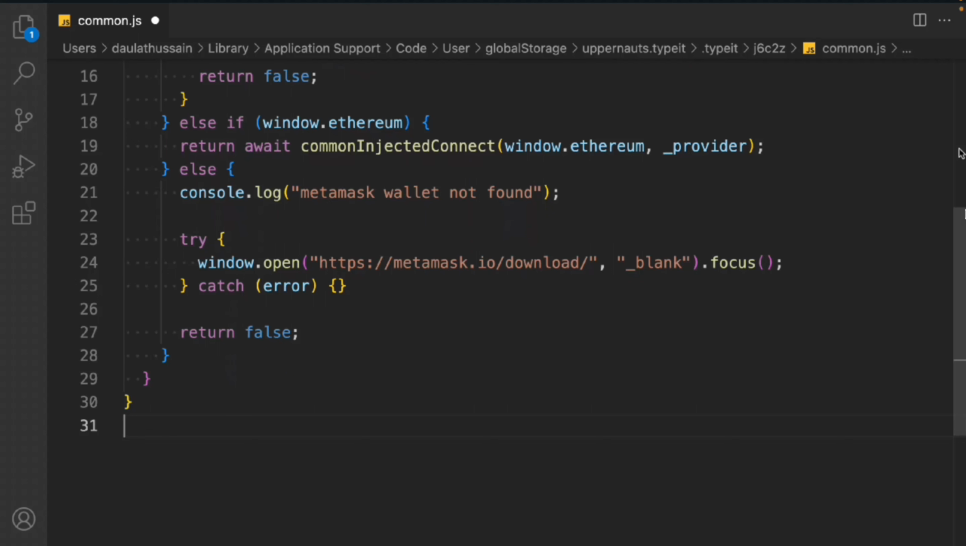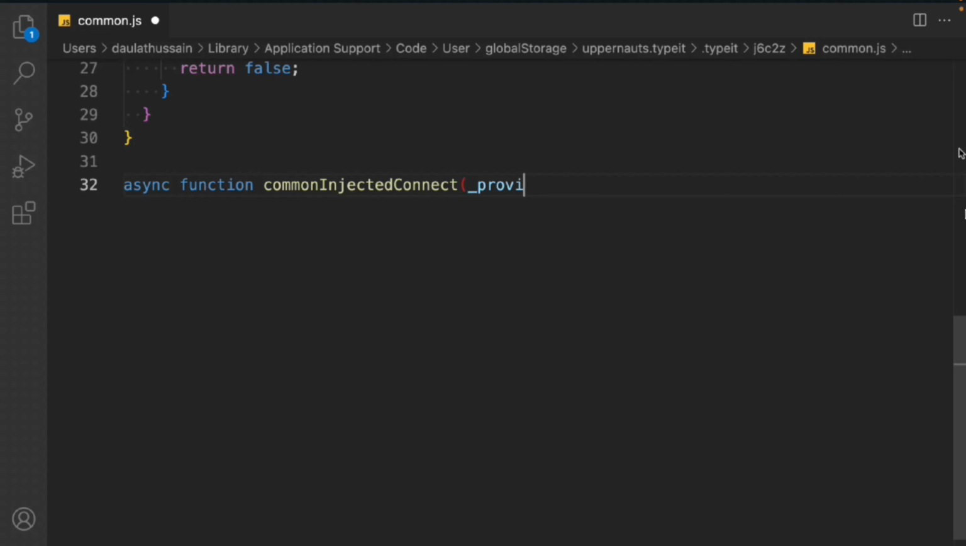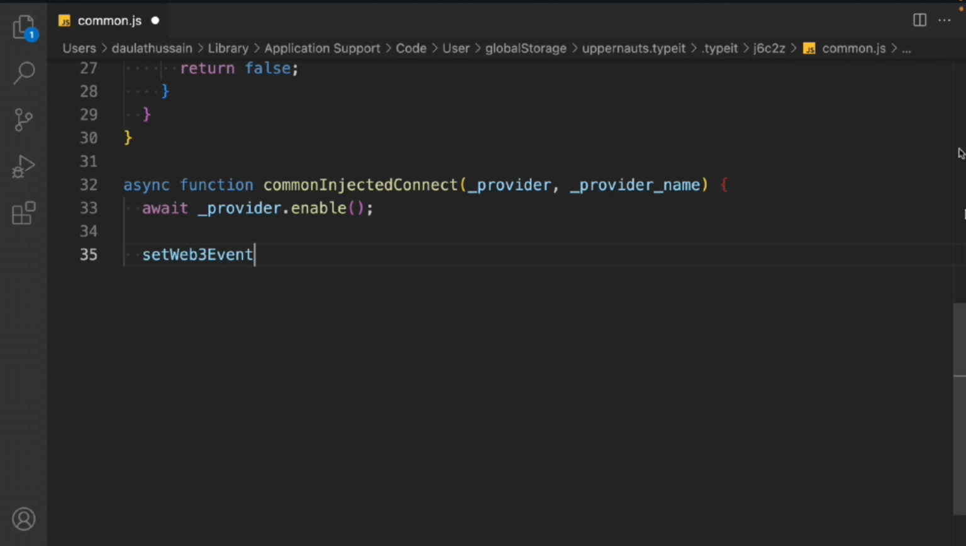Let's move to the next one, and this time we're going to build this particular function, common injected connect. This is the internal function we have used in the default provider, and in that we simply pass the provider and the provider name. Then call await provider.enable. Then we take this set web3 event, and in that we simply pass the provider. Again, this is an internal function we're going to create, so we are just using it right now.